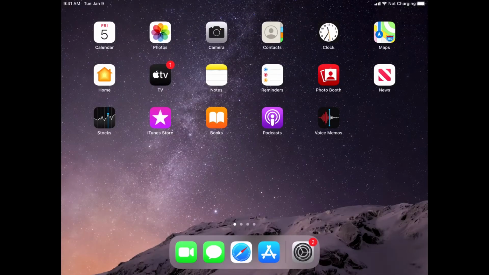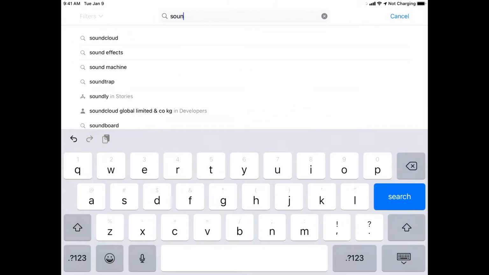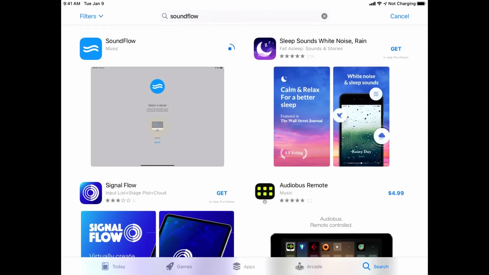To display a deck on your device, you first need to download the SoundFlow app from the iTunes or Android store. Once you've installed the app, you can use one of the following methods to display your deck on the device.